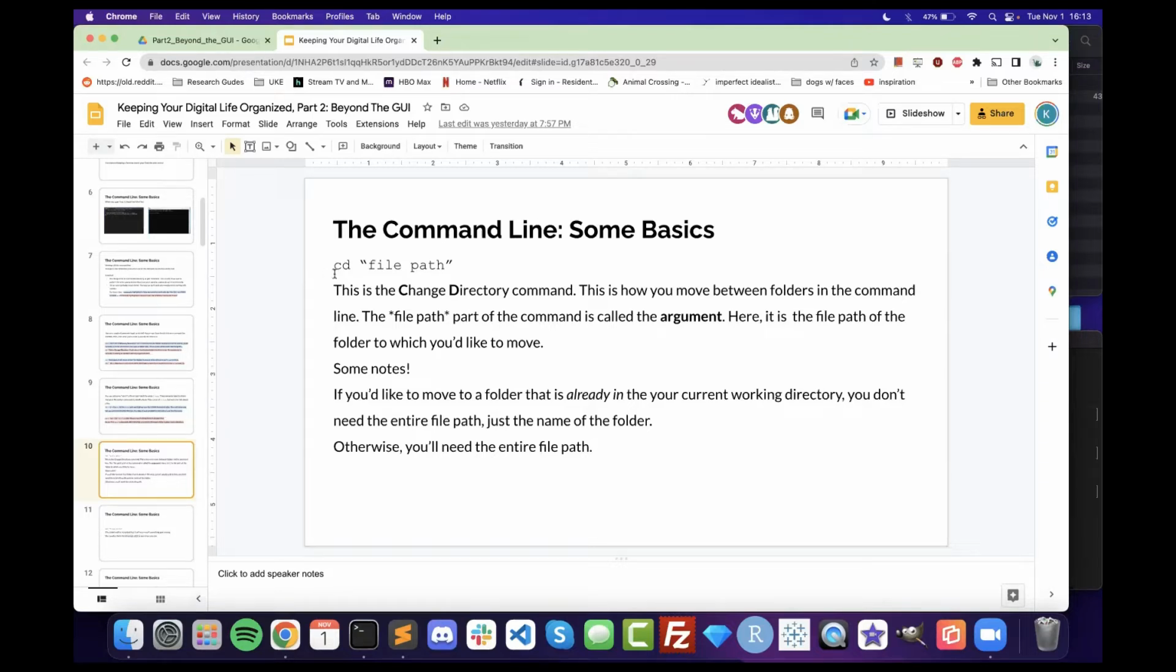So this command cd stands for change directory. We're going to be using directory and folder interchangeably here. So if I say directory, I mean folder. If I say folder, I mean directory. And the argument this command takes is the file path. So that's where you want to go.